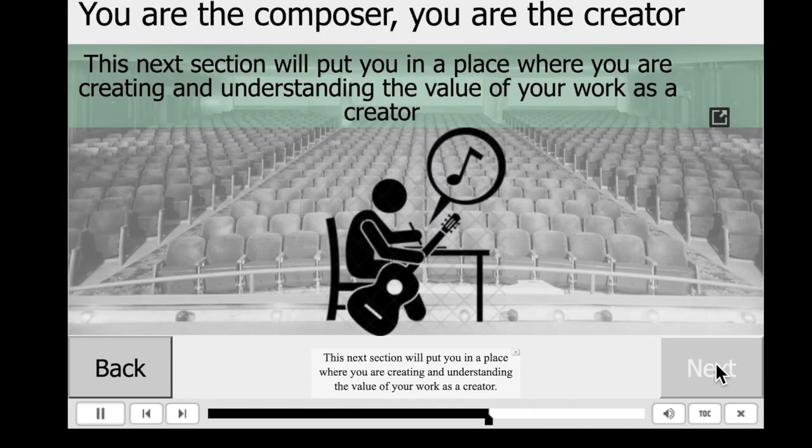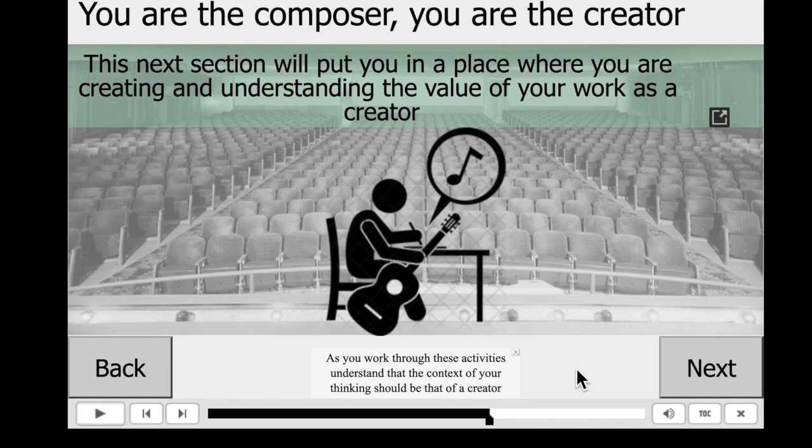Integration phase. Ooh, this is my composer guy. Creating and understanding the value of your work as a creator. As you work through these activities, understand that the context of your thinking should be that of a creator. Oh, yeah.